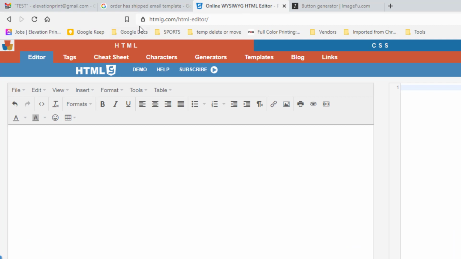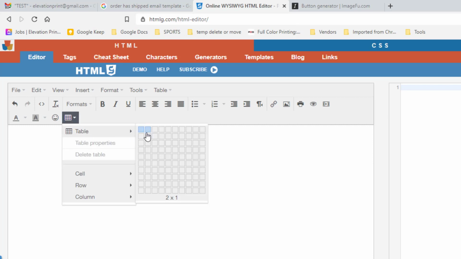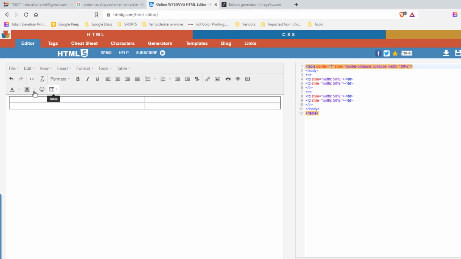If you go to htmlg.com, you can use an online editor like this, and you can add a table, and you can add in your order shipped, okay, and all the code populates over here for you. You can do that, and you can add colors and all kinds of things. But again, I code it myself.